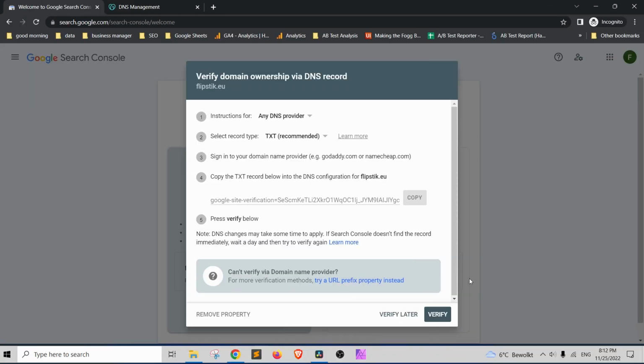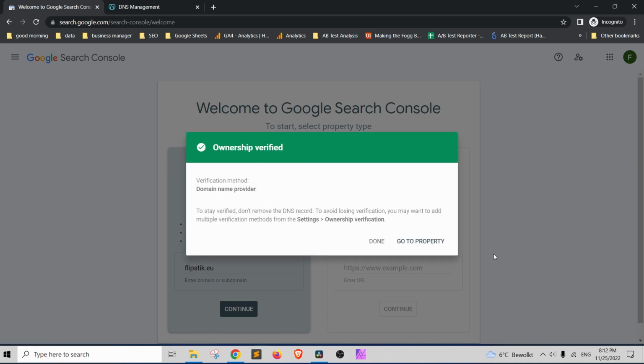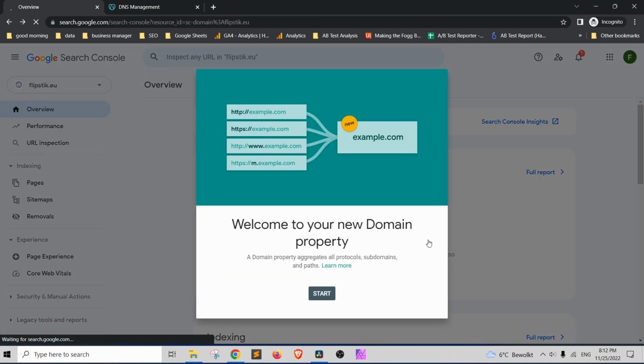So I waited for about 5 minutes and let's click now on the verify button. As you can see, the ownership has been verified. If in your case it's still red and not verified, don't worry, wait for a bit more and try to press the button again. Sometimes it may take up to 24 hours.